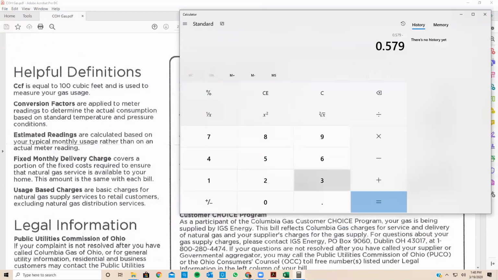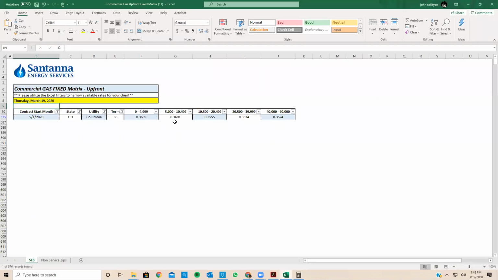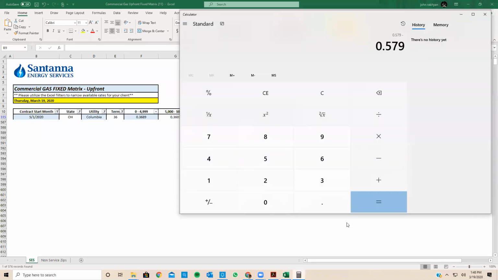0.579 minus, okay, remember what we were going to charge them? What were we going to charge them? We're putting 10 cents on, right? That'd be a 0.4601. So 0.579 minus 0.4601 equals. So they're going to save 11 cents, almost 12 cents per CCF.